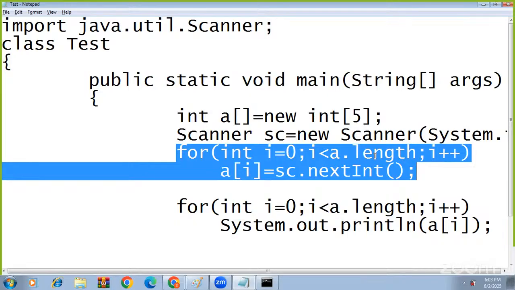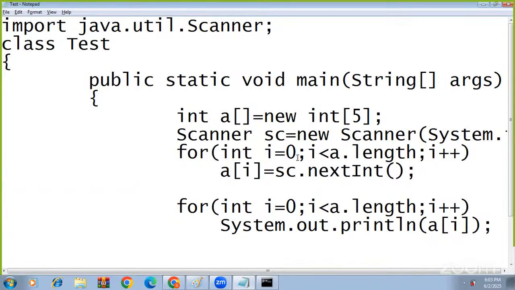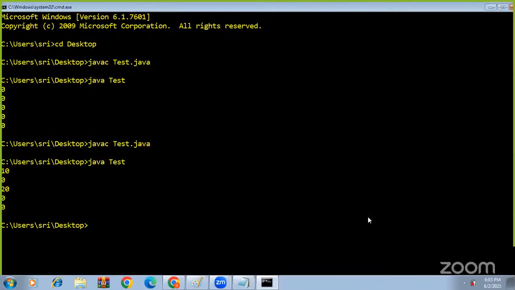Whenever we execute the first time, I will be 0. After the second iteration, I plus plus makes it 1. Third iteration, 2. Fourth iteration, 3. Fifth iteration, 4. And then the condition is going to fail. That means I am going to read 5 values into A of 0, A of 1, A of 2, A of 3, and A of 4. Finally, after reading all the values, I am just printing those values. Let us check that.